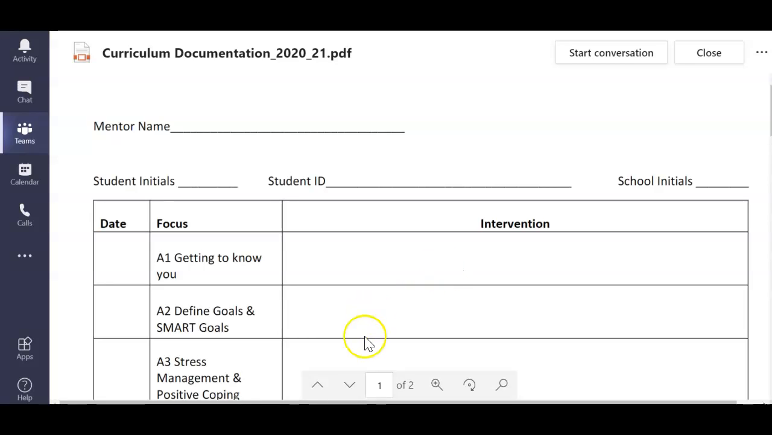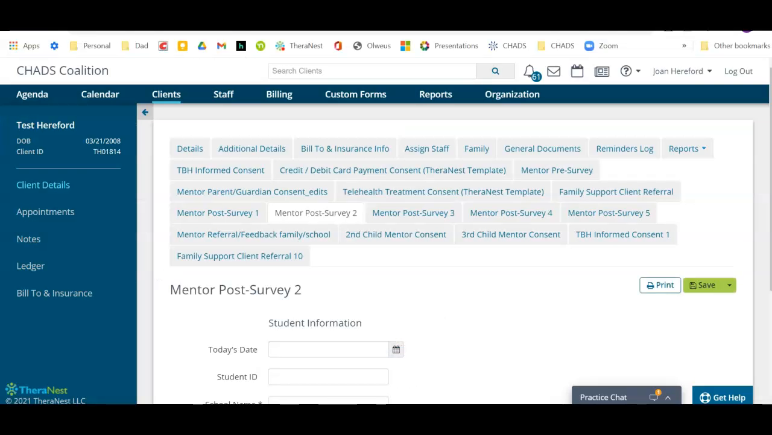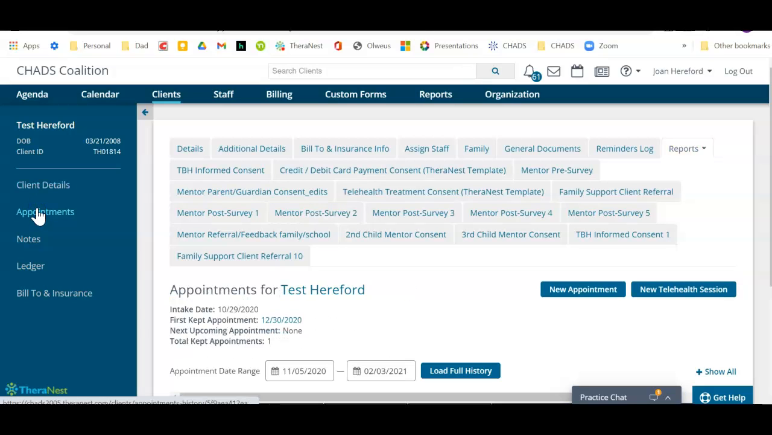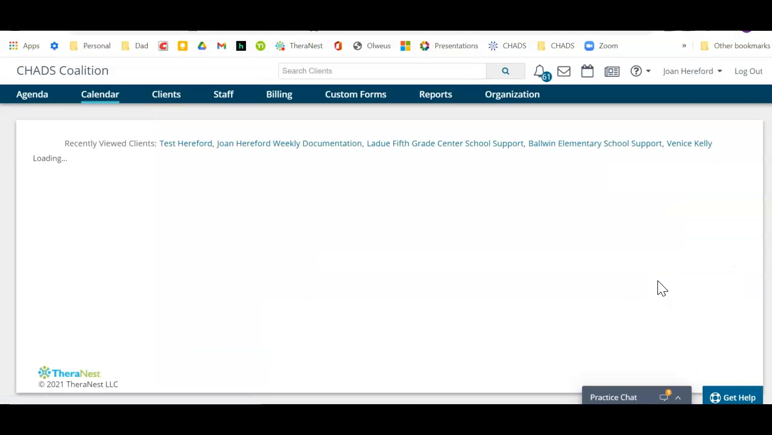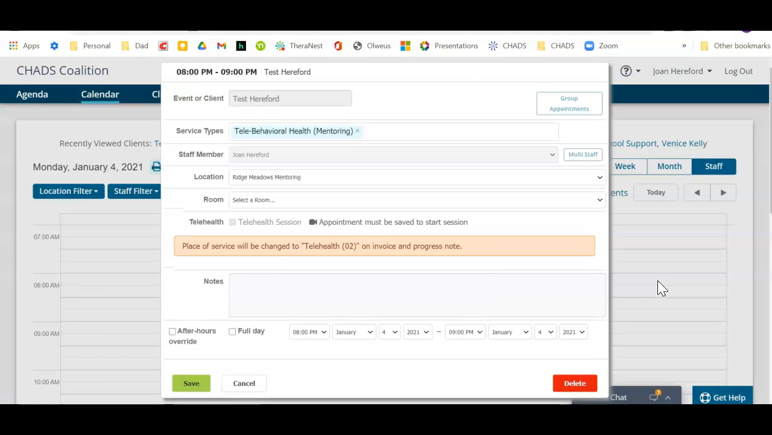So I want you to keep this in mind when we look at how we document our mentor sessions. I'm going to go back to Theranos now. I'm going to create an appointment for my practice client. I'm still doing telehealth mentoring, so I'm going to create an appointment. I just clicked on an appointment, and then I select new appointment. Now, for a telehealth appointment, it will automatically generate a link to the Theranos platform when you select that.